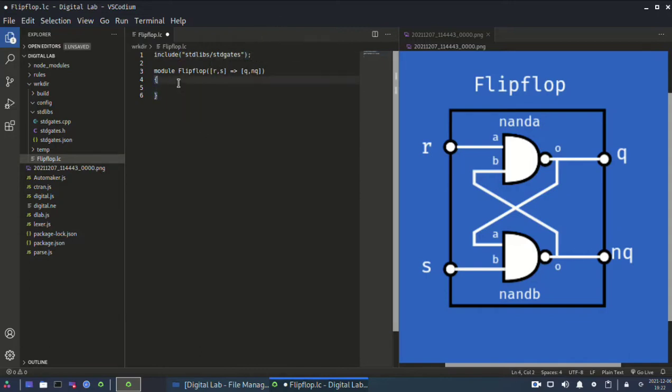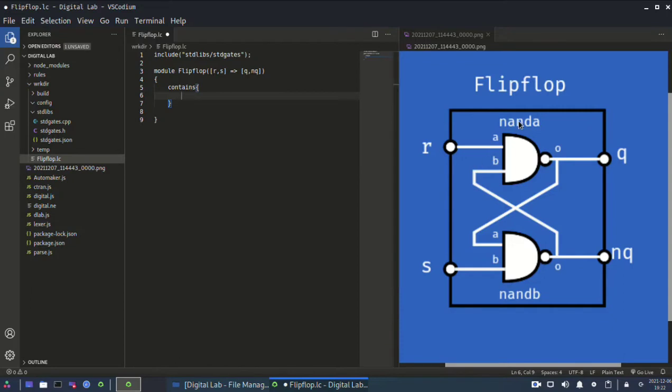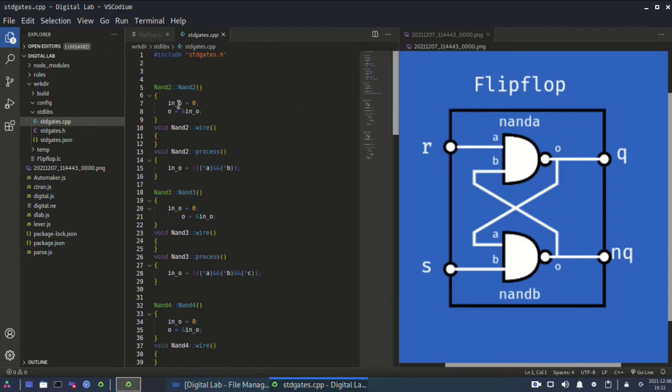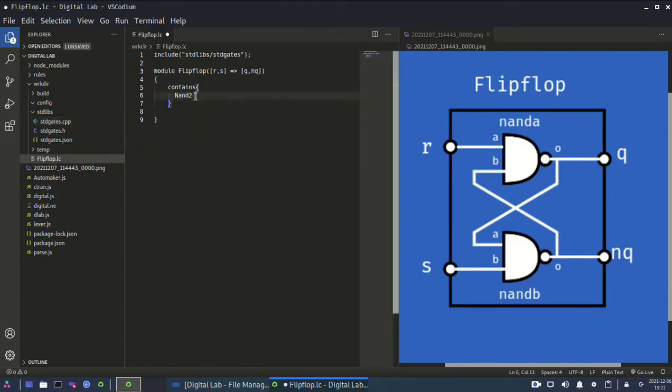But here we have something called contains. Here we define all the modules or components we need in this module. Even if you're defining something like a latch, you can actually use a flip-flop inside here. In this case we are using NAND. So NAND 2. Why does this 2 come? It defines a 2-input NAND gate. If you need 3 inputs, just give that. These are all defined here. You can see the NAND 2 gate and all. And you have to give the name.